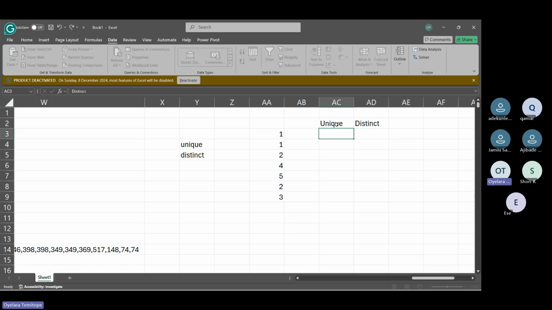When we talk of unique, it simply means you pick a single value that appears at least once. Even though it appears multiple times, you only pick it once. But when you talk of distinct, you only pick values that occur exactly once. Now let's see the unique.